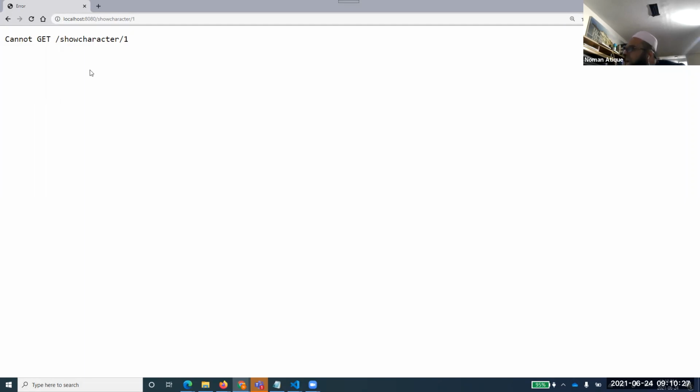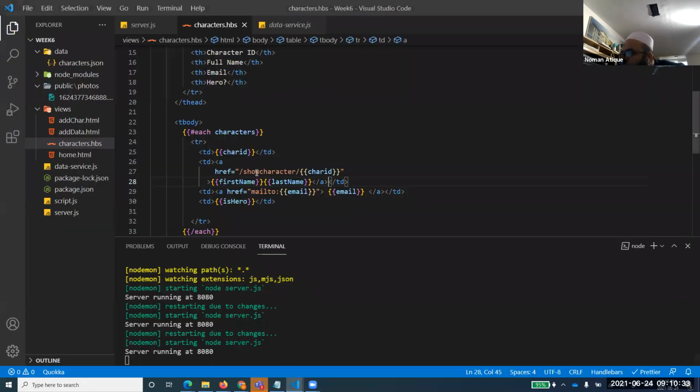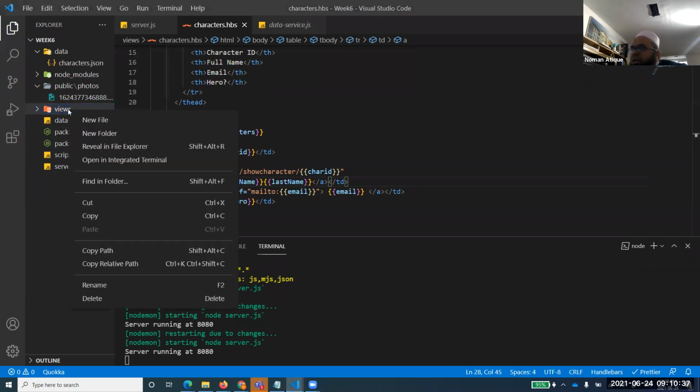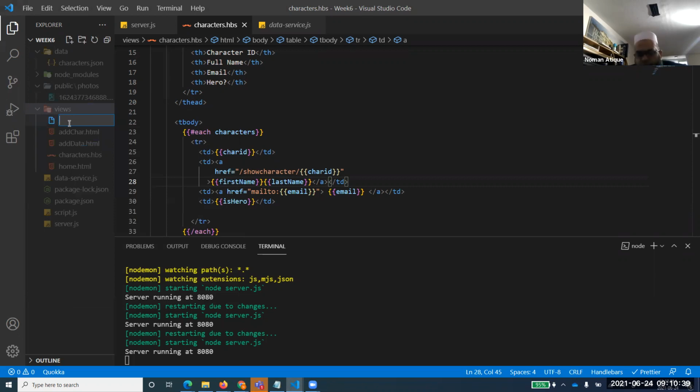Right. So this is show character one. You know, Karthik, because we are not showing the JSON data. Rather, we have asked it to go to that path, show character. So it means I need to create a new file inside view. And what should I call it? Show character dot HBS.